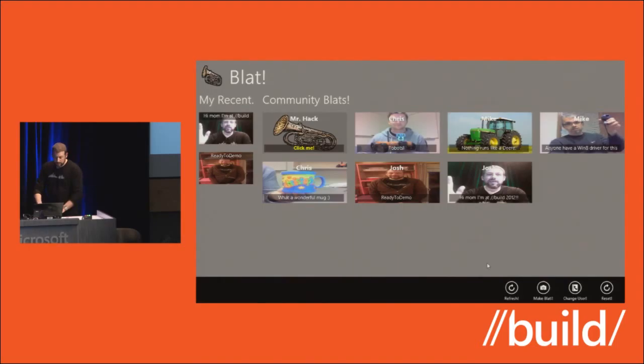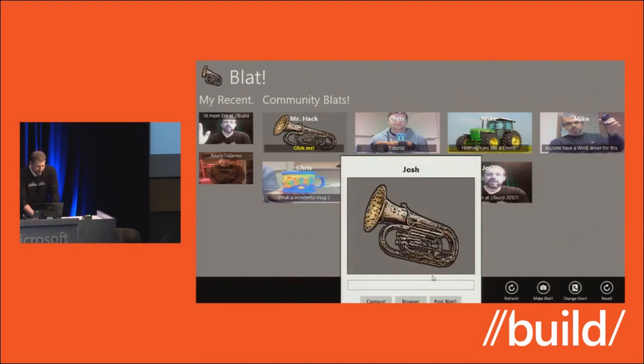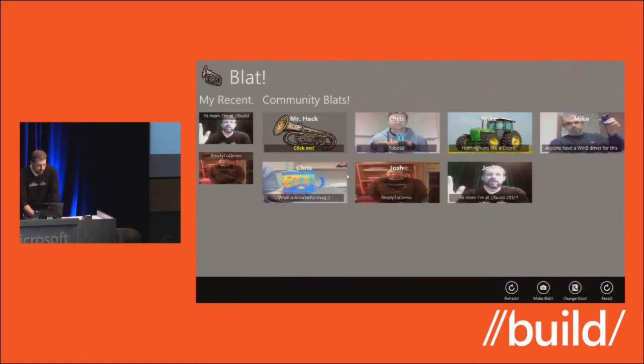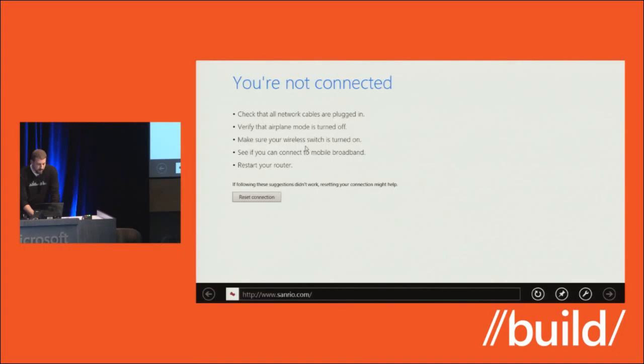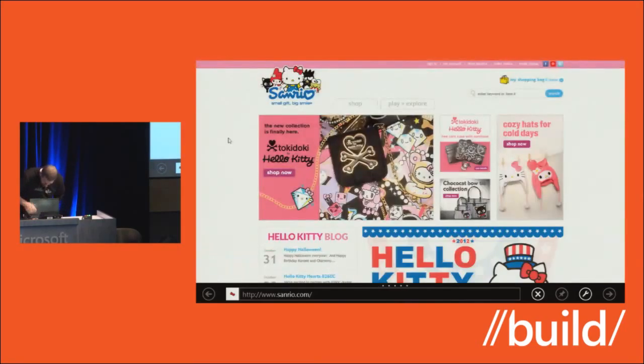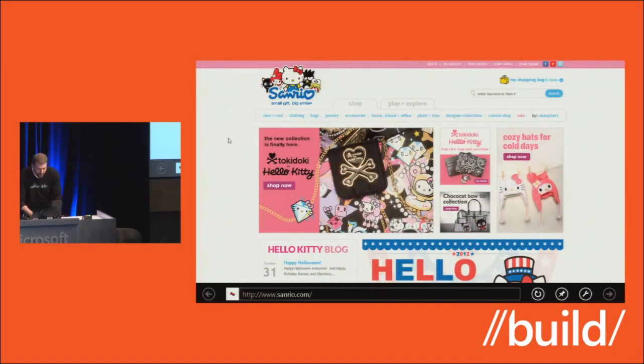Now, if you look at the way that these Blats are set up, I'm not really set up to capture anything but text here. But here, I've got a click me. Let's see what happens if I click it. I'm not connected to the internet. Now let's connect to the internet and let's give it a try. I've got it right here. There we go. That was fast.